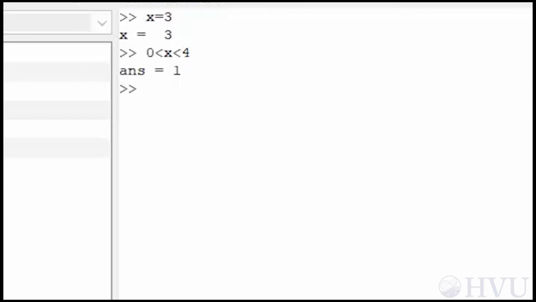But now I'll redo the problem with x equals 6. If I type x equals 6, 0 less than x less than 4, I get 1 from this, or true, which may not be what I expected. 6 is not between 0 and 4. In this case, Octave first checks whether x is greater than 0. 6 is greater than 0, so this operator returns a 1. Since this logical 1 is less than 4, the result is true.